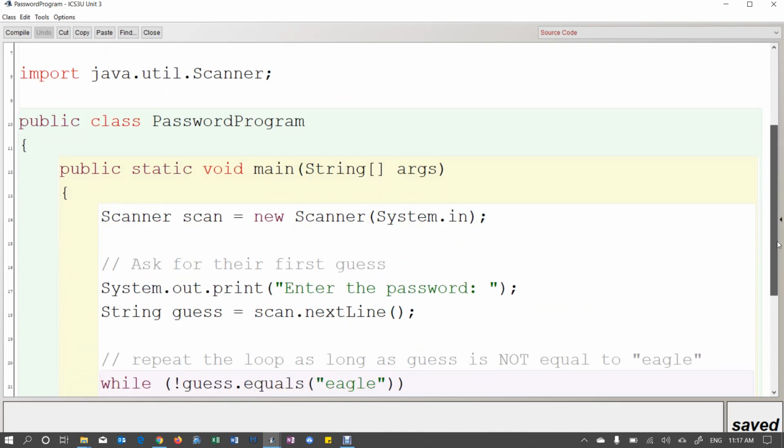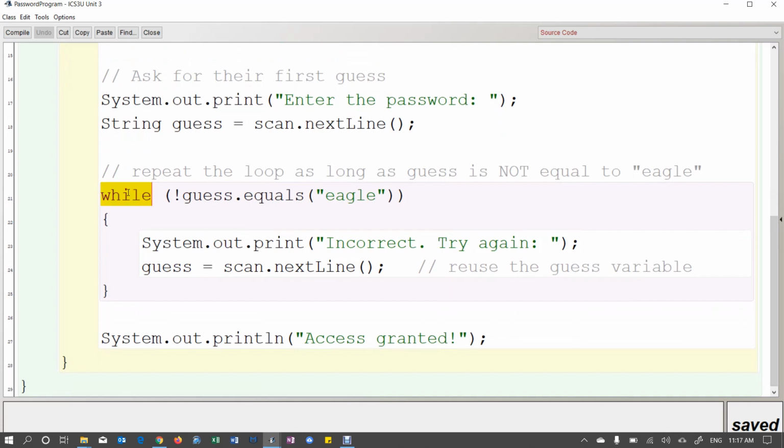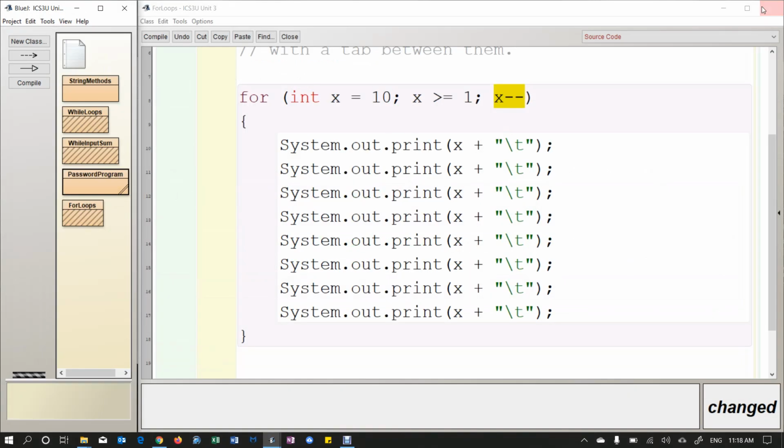So in those cases, a while loop is actually better if we don't know the number of times it's going to run. But if we know how many times the loop is going to run, then a for loop would be more efficient. Okay, I'm going to end it here.